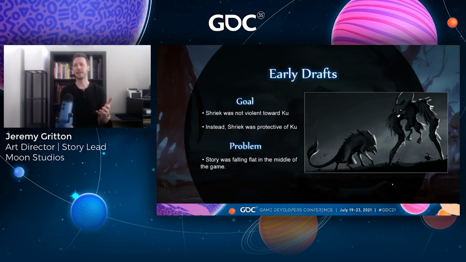But we also had these other moments that followed that, like character bonding moments between the characters, and I thought there was some interesting stuff there, but really the story in general was falling flat in the middle of the game, and it wasn't really coming to a strong conclusion at the end of the game. So there were definitely issues with this.